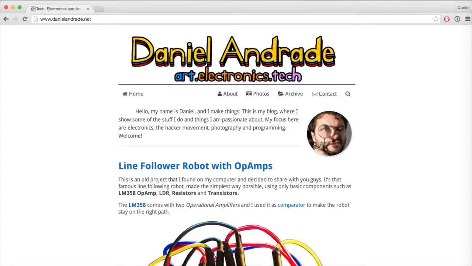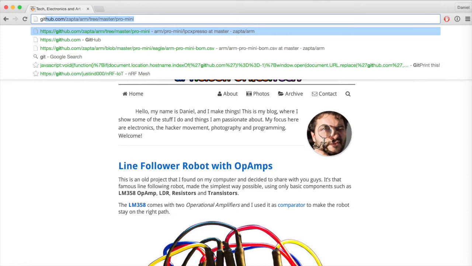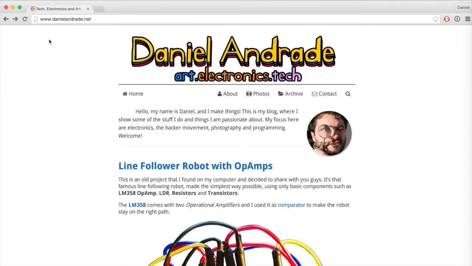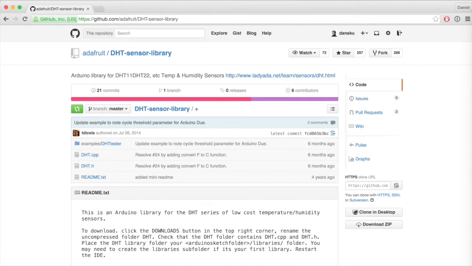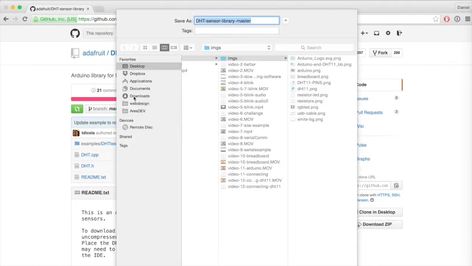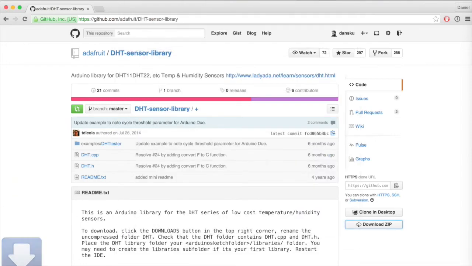Before we start programming our temperature sensor with the Arduino, what we have to do is download the library that's gonna make it much easier to program our sensor. So the first thing that we have to do is download the library from Adafruit. Don't worry, all the links will be provided for you. So you go here, download the zip file, and I'm going to put it in the download folder.